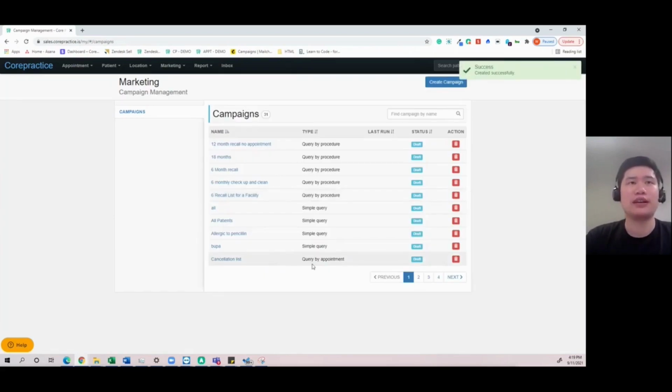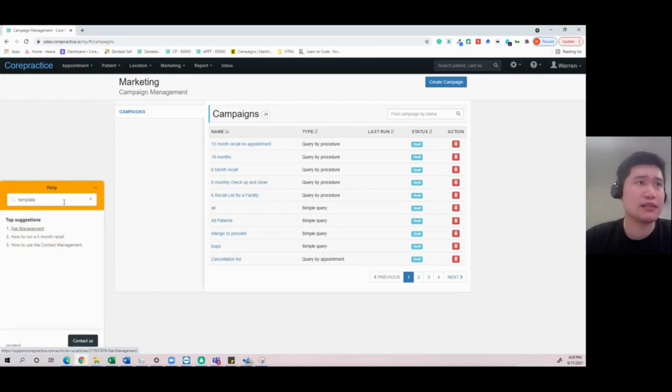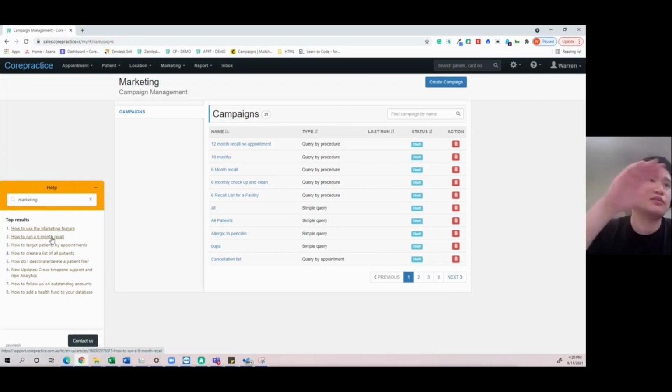And you can see we've got all of our campaigns in there ready to go. So if you have any questions about the marketing system, there's obviously a little bit more that we can run through. So if you ever want to do manual recalls, like you can set up 3 monthly recalls and all that kind of stuff, you can always check out our guides here on how to set up our marketing. So if I type it in here, you can see how to use our marketing feature as well as how to run your 6-month recall. So if you want to skip my second video, you can just go into the guide there and check it out as well, and that will walk you through it step by step on how to do that.